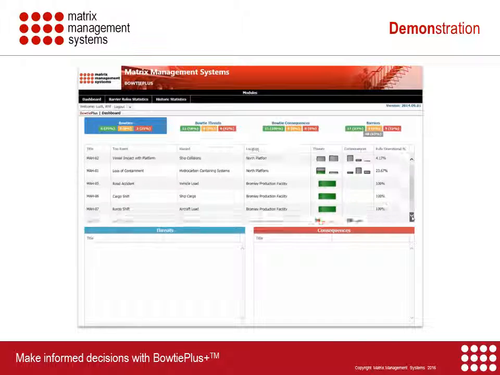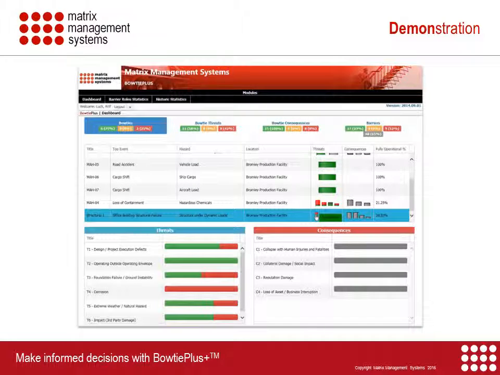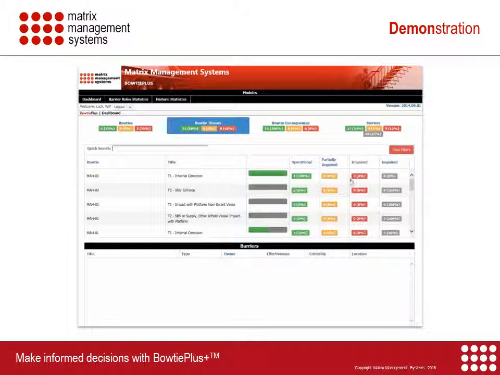If we go back and look at bow ties, we can see that this lists all of the bow ties in the system, and you can see the percentage that they're operational. But if we click on our bow tie structure 1, we can see all of the threats, and on this threat line here, T4 corrosion, you can see that all of the barriers are red, which is most undesirable.